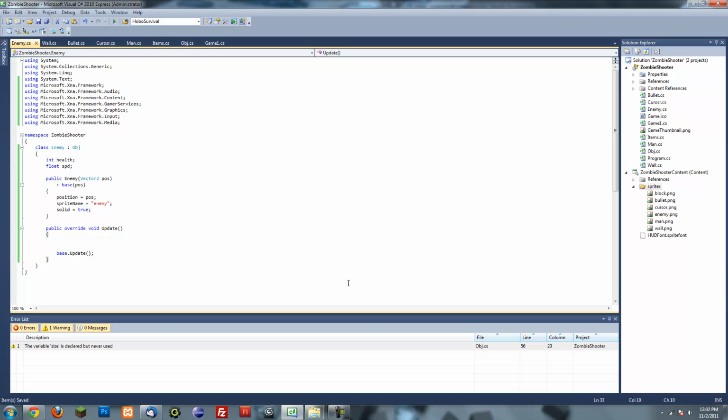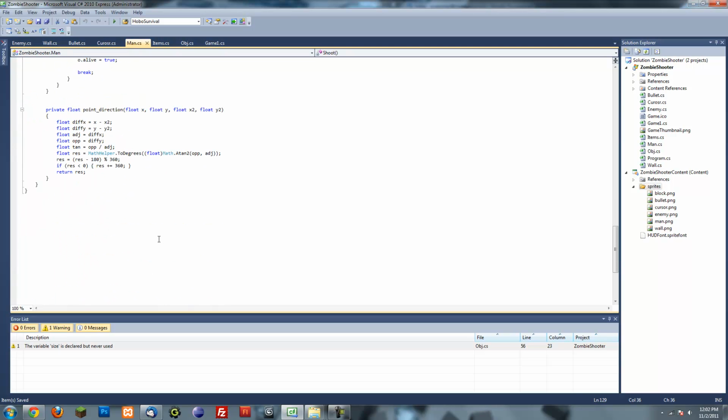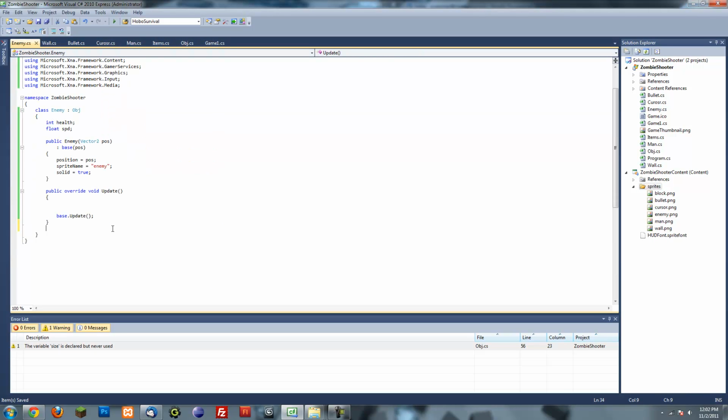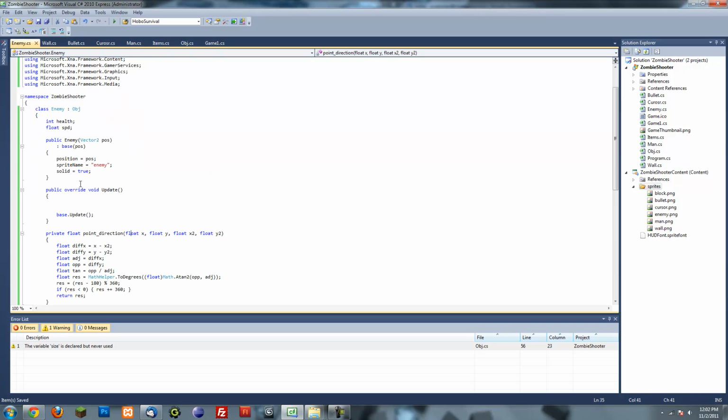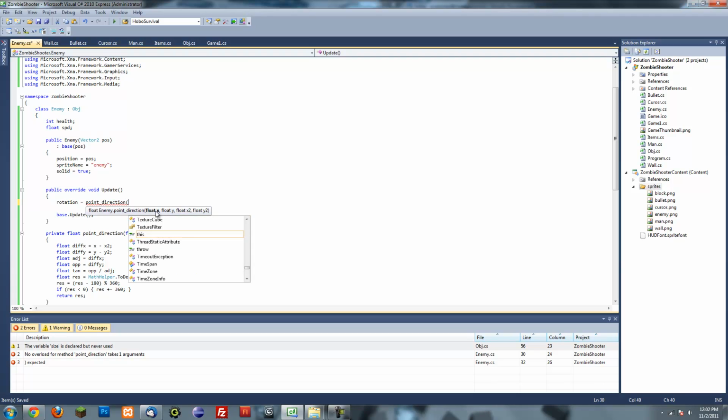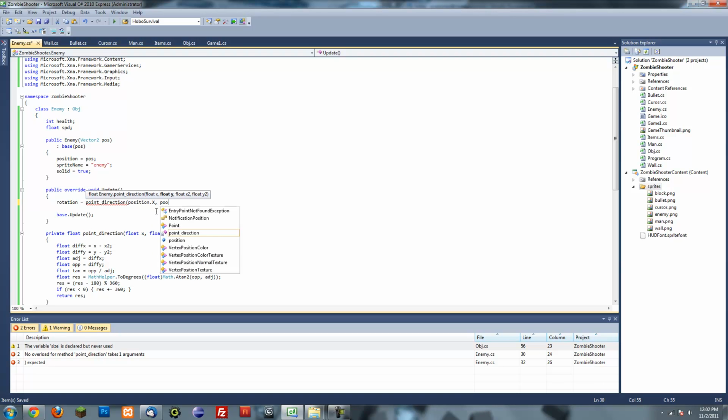So we can have it look towards our player and then just move towards them. I'm just going to copy our point direction method, and just have its angle, or what do we call that? Rotation. Rotation equals point direction, position, position.